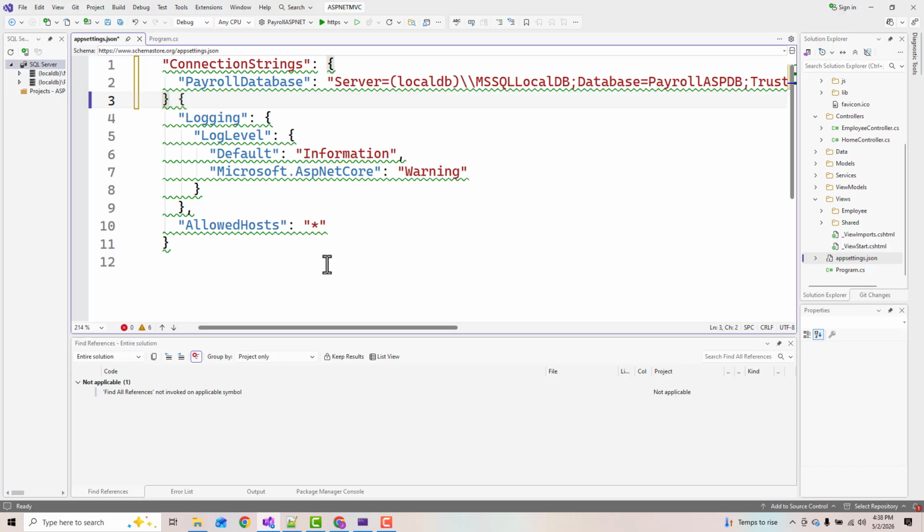So after this one, I want a comma. And I'm going to get rid of this. All right, now, we've got logging, log level equal, default information, Microsoft ASP.NET Core warning, allowed hosts. All right, so let's talk about what all of this stuff means. And hopefully, also, we'll be able to go in and get rid of the errors that we currently have.